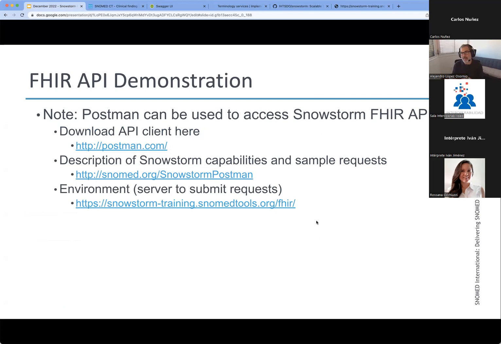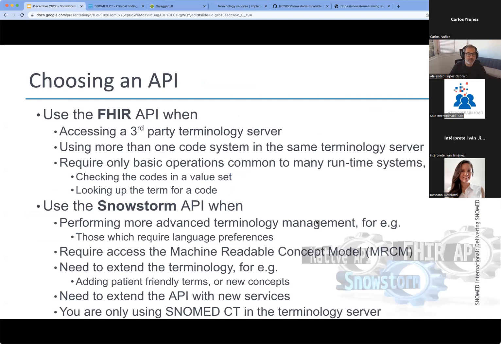Now, the FHIR part of it, it doesn't have a Swagger, but it does have a Postman. So let's take a look at the FHIR details, and then we'll go and test the Postman, and we can contrast them. So when using one and when using the other, the FHIR API or the SNOWSTORM API, FHIR is the one that's recommended because when you are accessing a third-party terminology server, if you want to be able to change the terminology server, you can start with SNOWSTORM because it's easier.